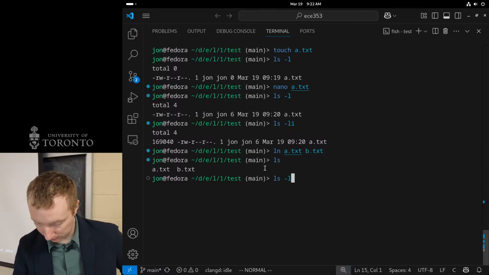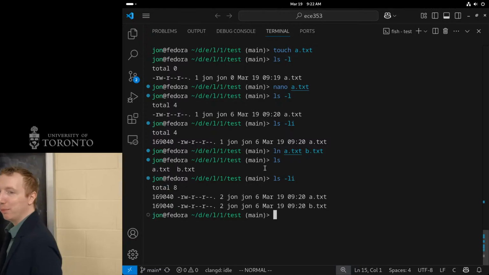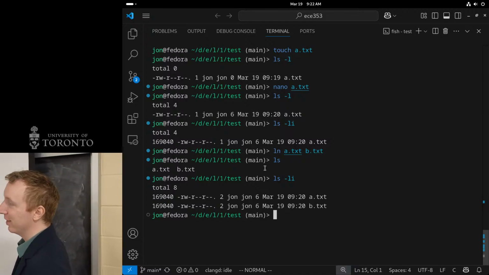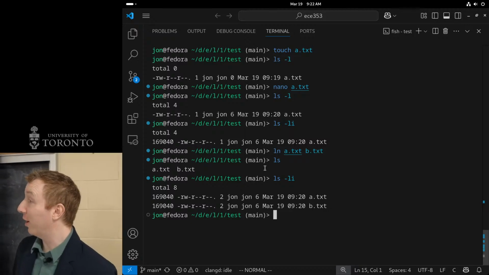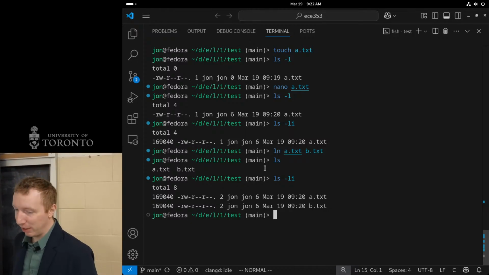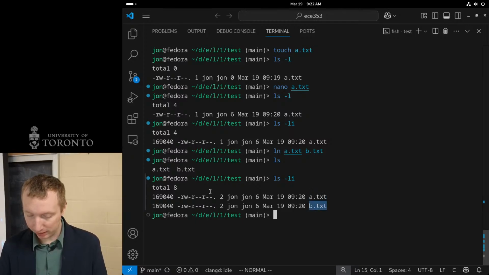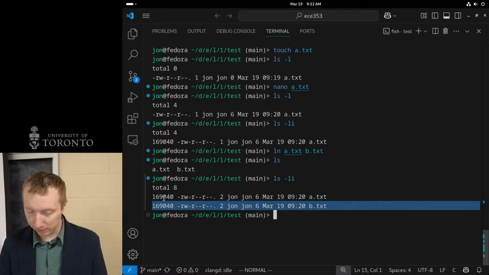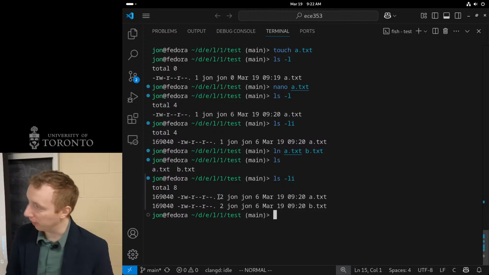So if I run ls -li again, anyone guess what that number is now? Yeah, the number of hard links to that inode, right? So you can see both of them. I have a.txt and b.txt, and these inode numbers are the same. So this is the inode number, and there are 2 links to it.